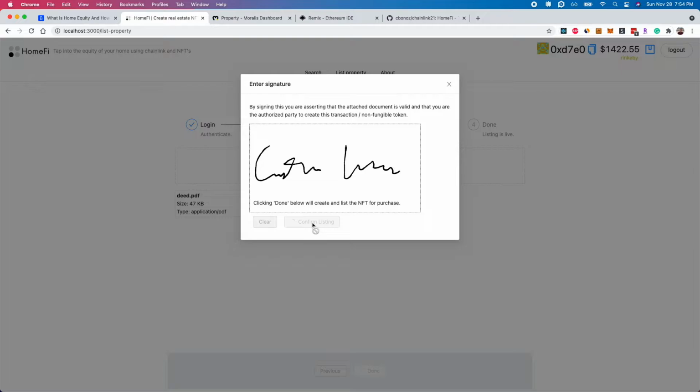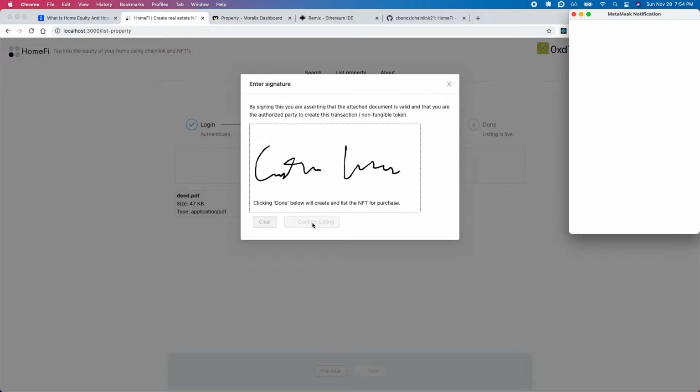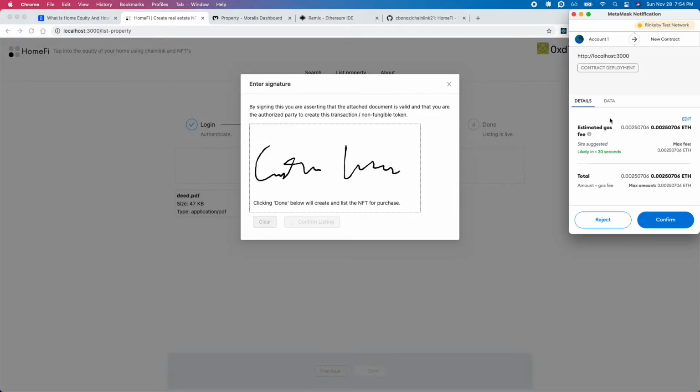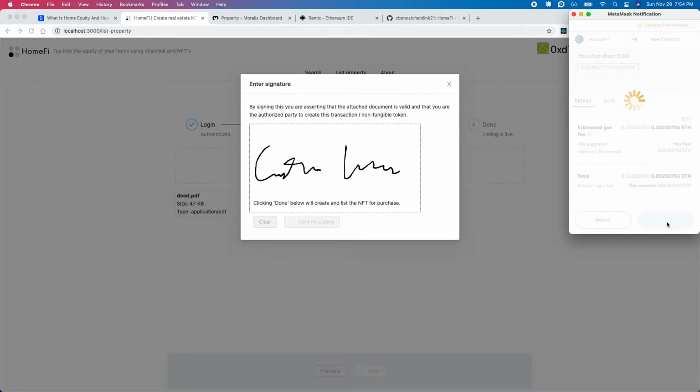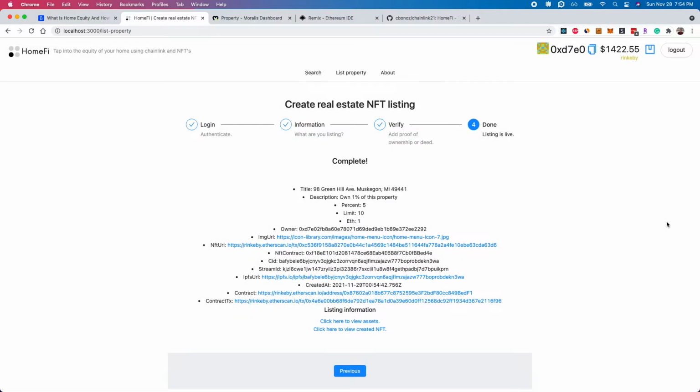Now, as I'm confirming the listing, a bunch of operations are taking place behind the scenes. In particular, it's creating an IPFS directory for that home. It's initiating a smart contract deployment that represents the particular property that I am listing. So if I just click confirm, the contract will go through, and you can see here a number of things are created. I'm going to step through a few of them.